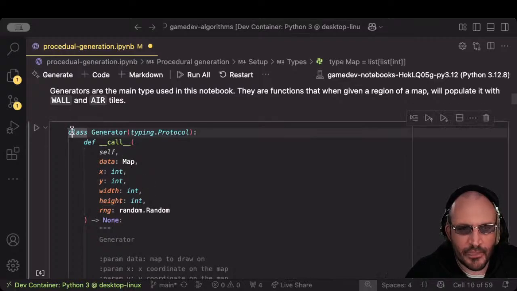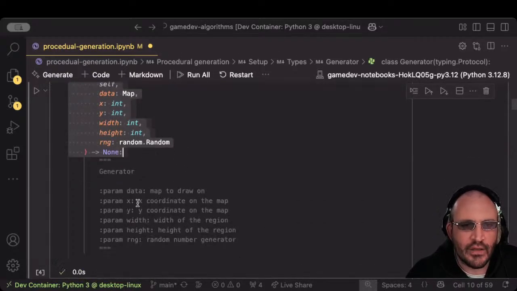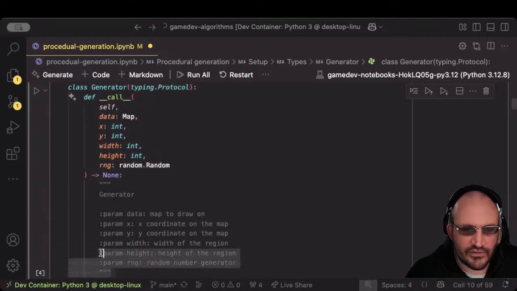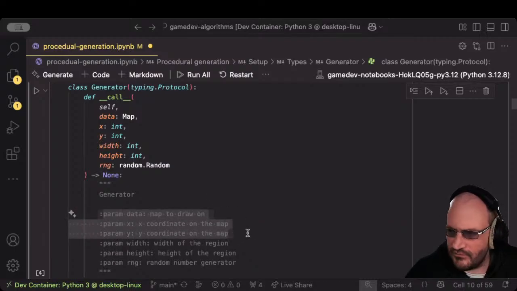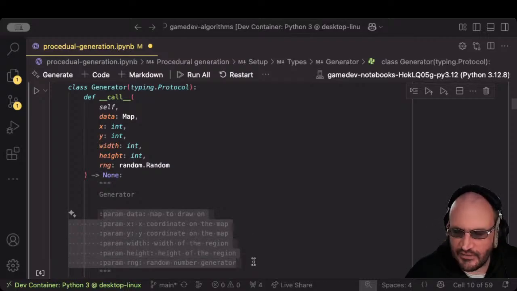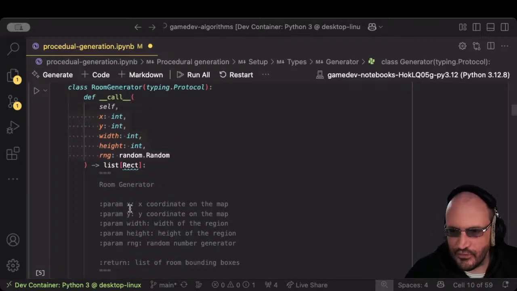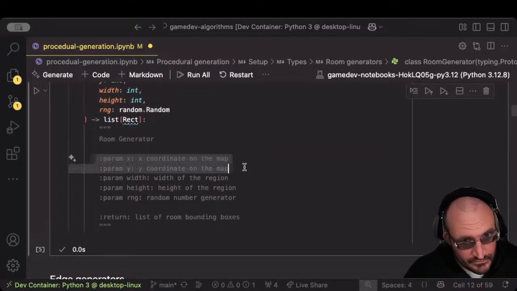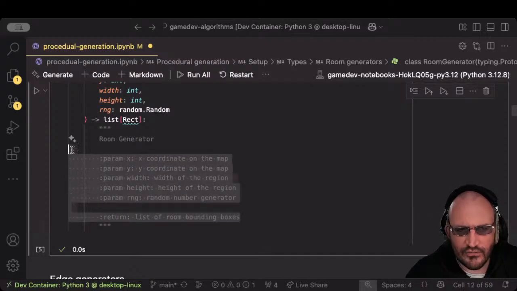We defined some protocols for our generators. Actually, let's give all of this a run first, so it can run in the background while we scroll down. So this is a function. Our generators are all functions, and they take some input. They take the map data, an x and y coordinate to draw from, a width and a height, and a random number generator. We have room generators. These can generate a set of rooms within our map. These take x, y, width, height, random number generator, and return a list of rectangles.